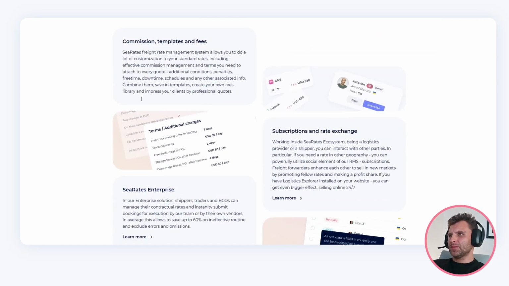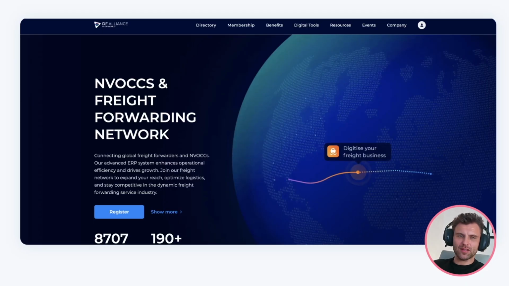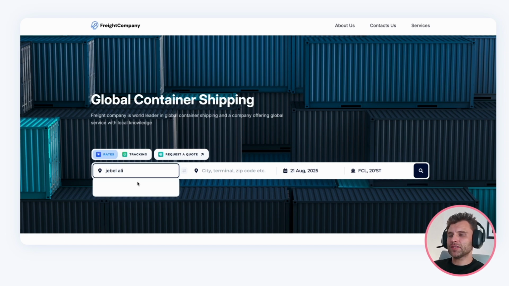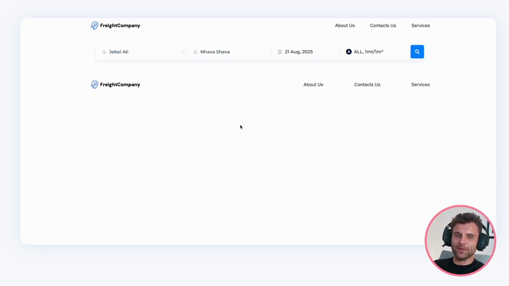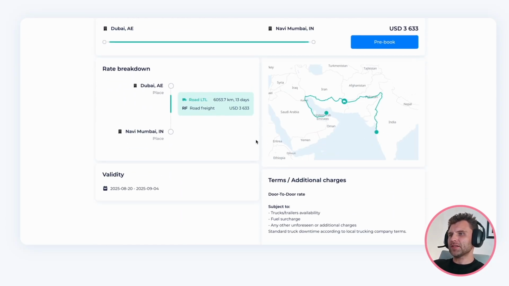We have commissions, templates, and fees. We have the subscription functionality, which is very relevant to the Digital Freight Alliance behind SeaRates, the Freight Forwarders Association. In this system, freight forwarders and logistics providers can subscribe to each other like on social networking. If you are using the freight quotation system on your website, a white-labeled solution from SeaRates, then you can also scale up your geography of sales. You can use your partner tariffs and resell them with your commission, adding more profit. That is also in place.